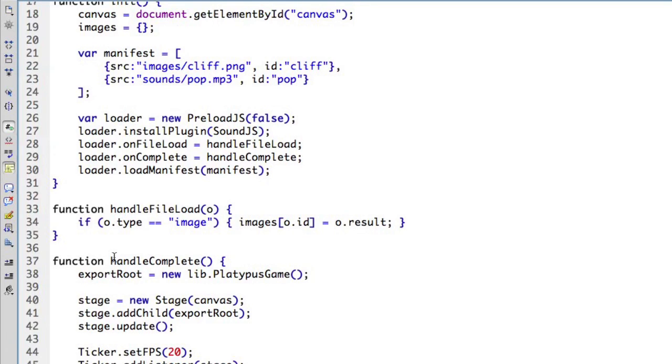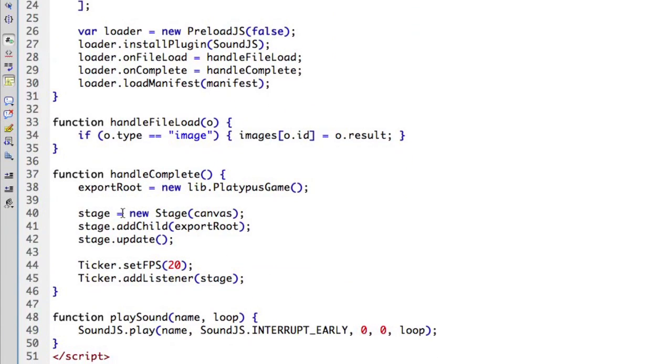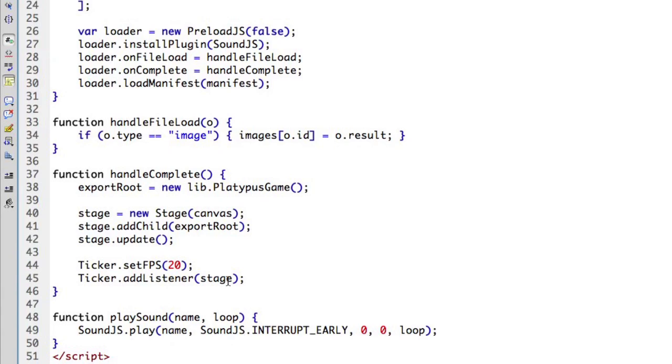Once it's done that, then it calls this handle complete function that creates a reference to the stage timeline, the root level timeline from Flash Pro, which is a new instance of the platypus game that we saw in the platypus game JavaScript file. And then creates a reference to a stage, passes that to the canvas, and then adds the root level stage to the stage that we created. And then it updates it. And then it sets up a ticker, which is basically a heartbeat mechanism that sets the frame rate for the content and then a listener for the stage. And it's going to play any sounds that are associated with that root level timeline.